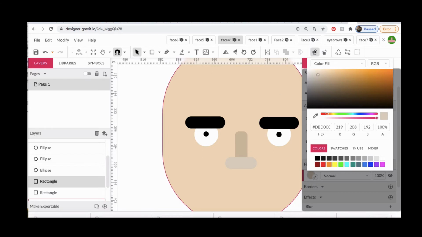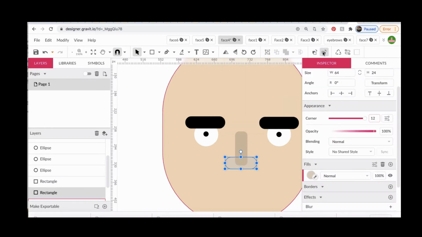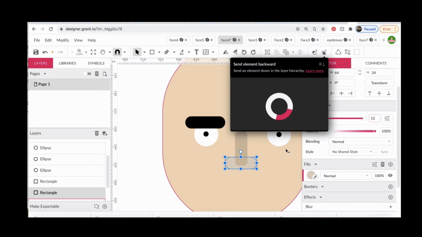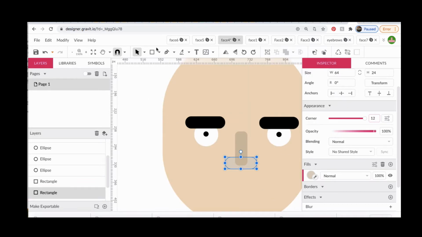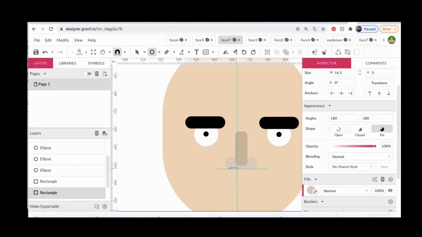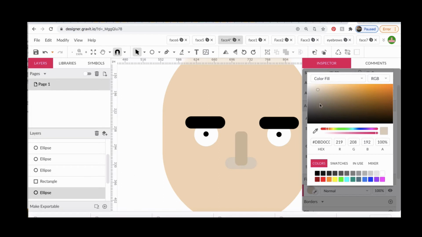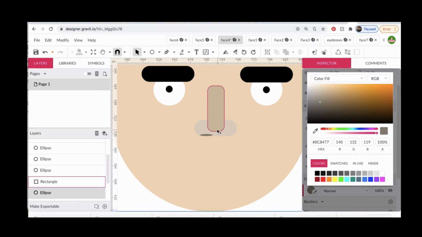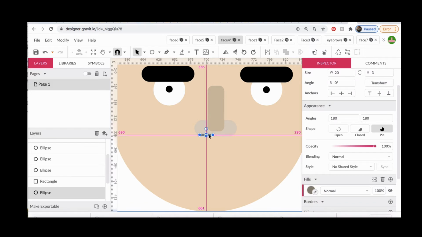And let's send this back so it's behind the other rectangle. And then I put a couple of ellipses for the nostrils. And made them darker. Okay, I like that one, so I'm going to hold Alt and drag off a copy to the other side.